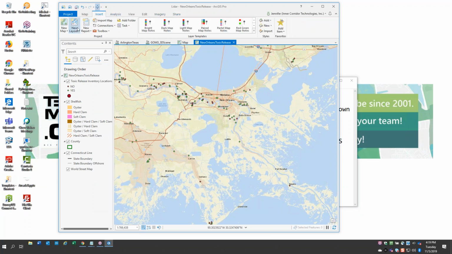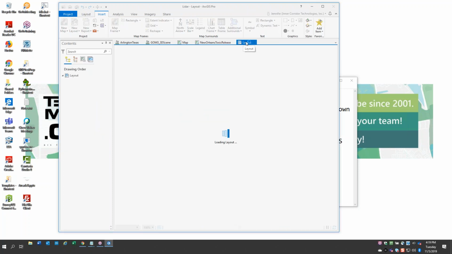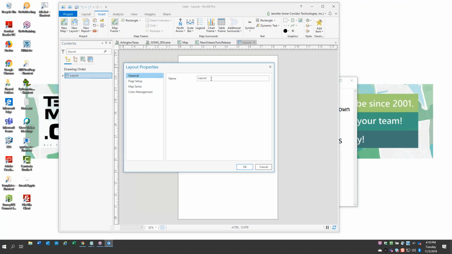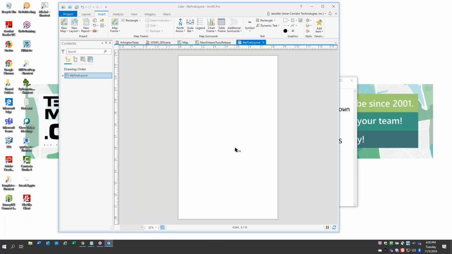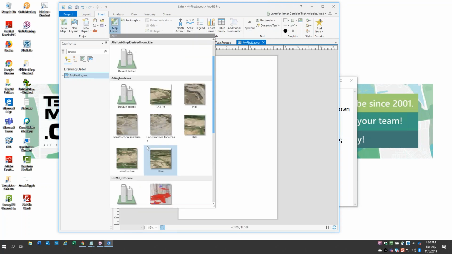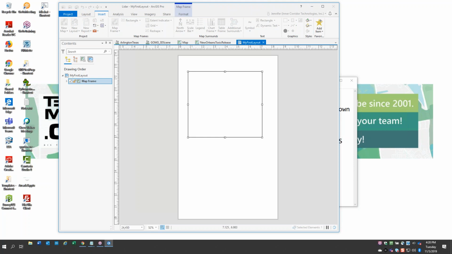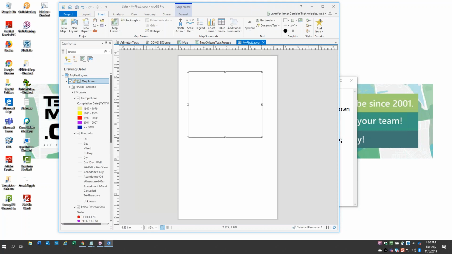I can go to Insert, New Layout, pick a paper size, and that layout shows up as a tab. And I can rename that guy. Maybe I'll just call it my first layout. And I can put map frames on the layout, similar to data frames from ArcMap, but I can also put 3D scenes onto my layouts. So both 2D and 3D views can be printed on these layouts.